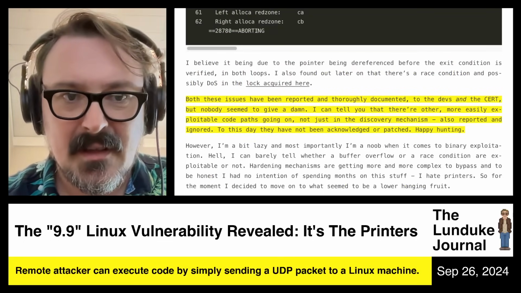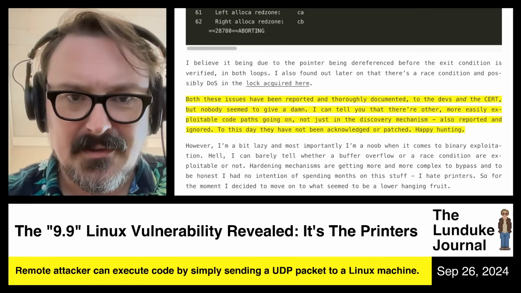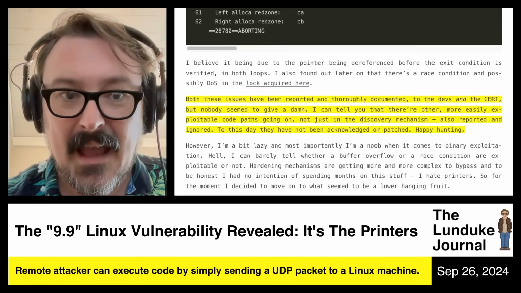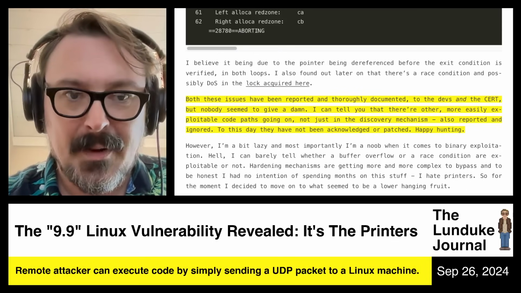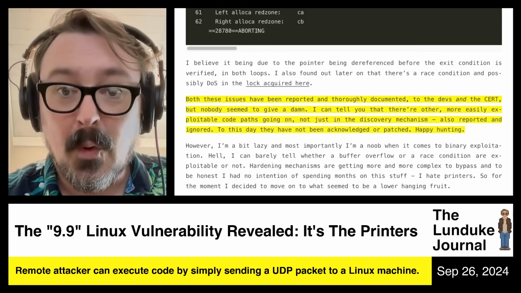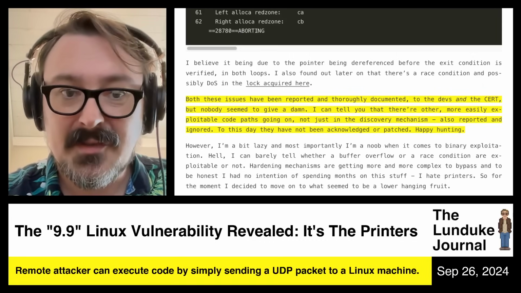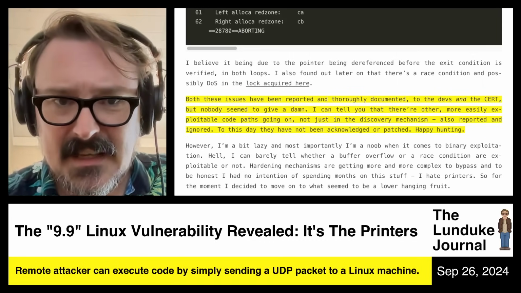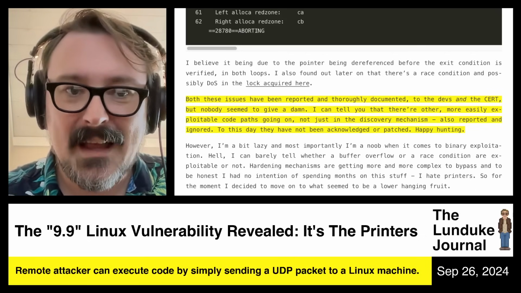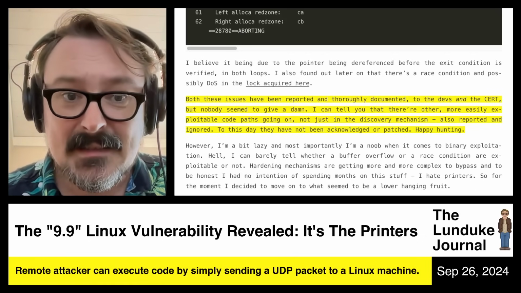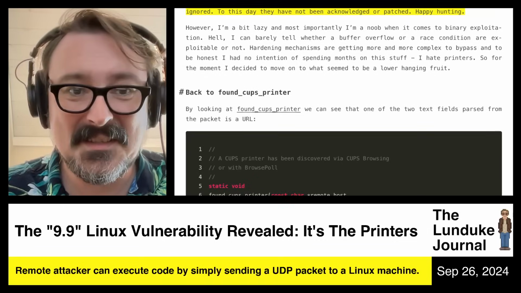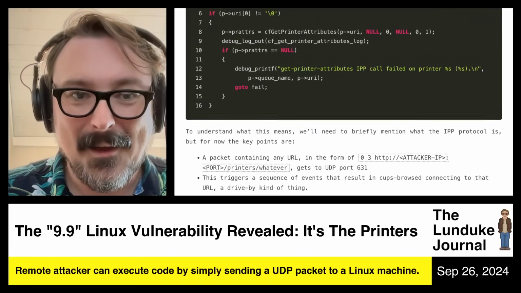Both of these issues, he gets through a number of issues that he hits. Issues have been reported and thoroughly documented to the devs and the CERT, but nobody seems to give a damn. I can tell you that there are other more easily exploitable code paths going on, not just the functions he outlines, not just in the discovery mechanism, also reported and ignored. To this day, they have not been acknowledged or patched. Happy hunting.